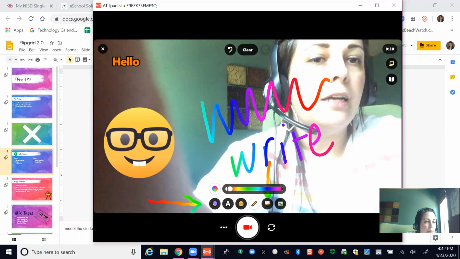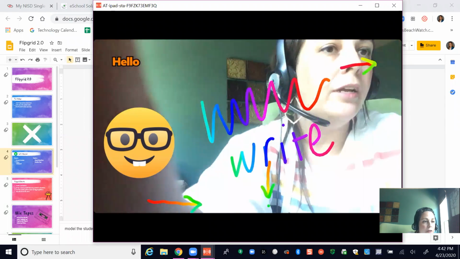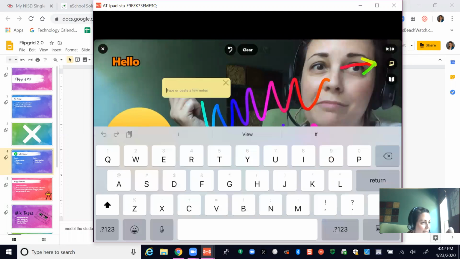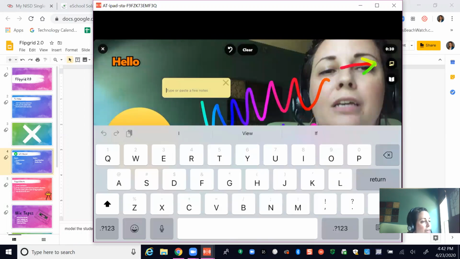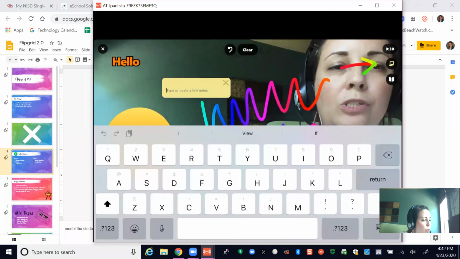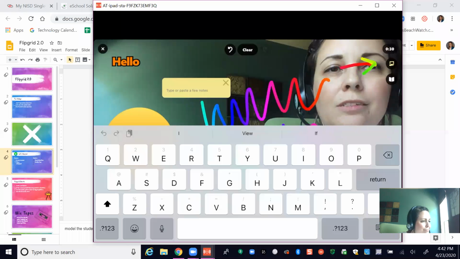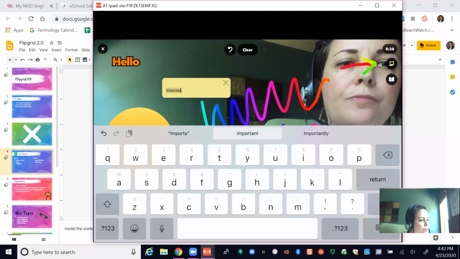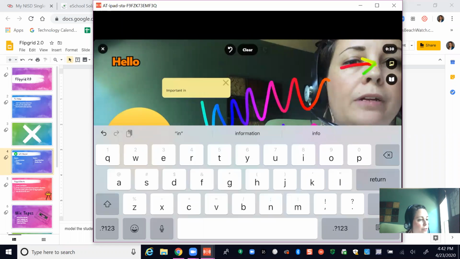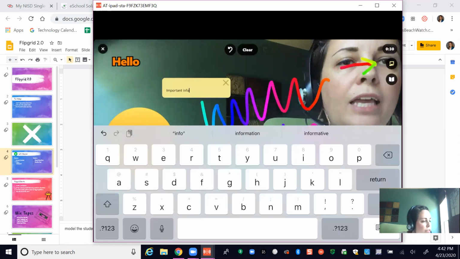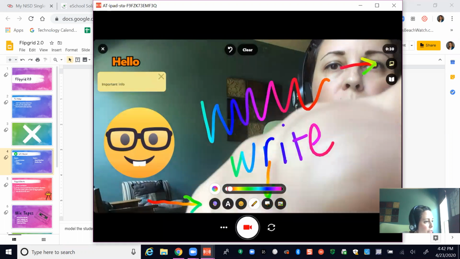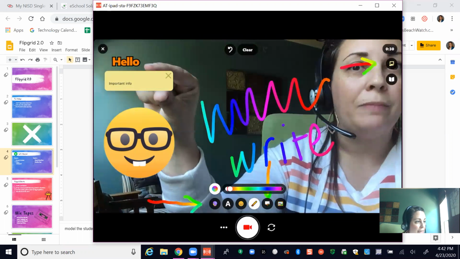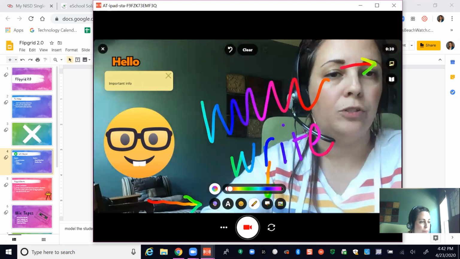Kind of last couple of tools right up here, you're gonna notice it looks like a Post-it note, and it is exactly what we think it is. So any kind of notes or just important info can go right up there. And again, this works very similar to the text boxes because I can drag and drop that text anywhere on my screen that I want to.